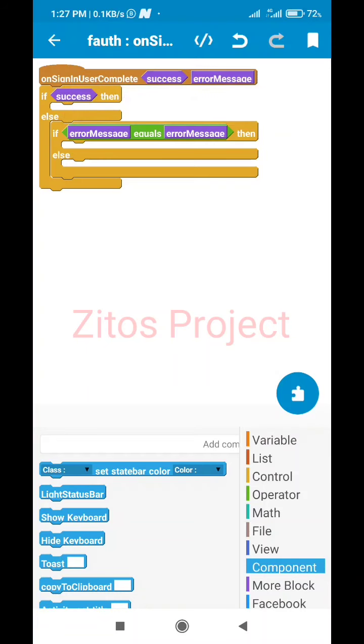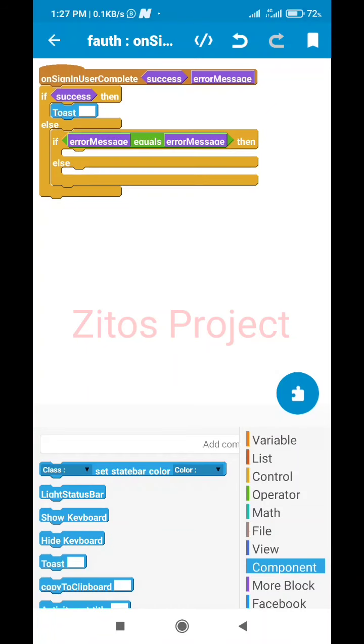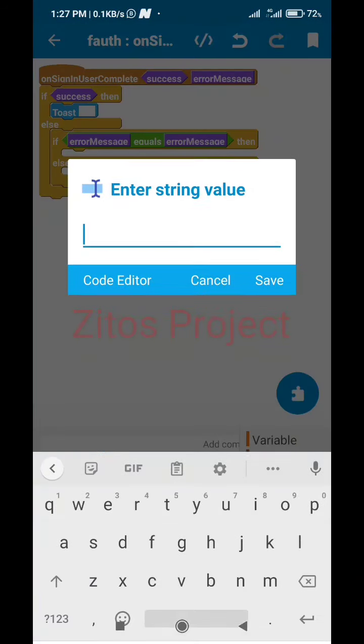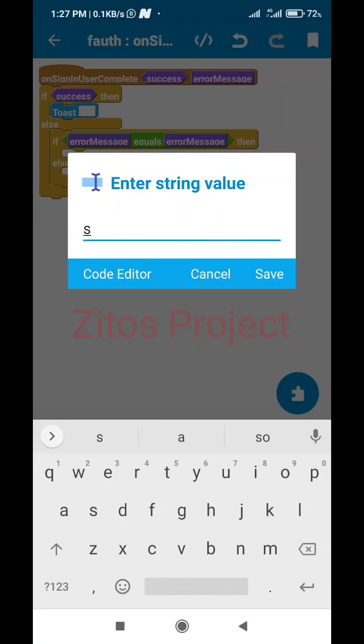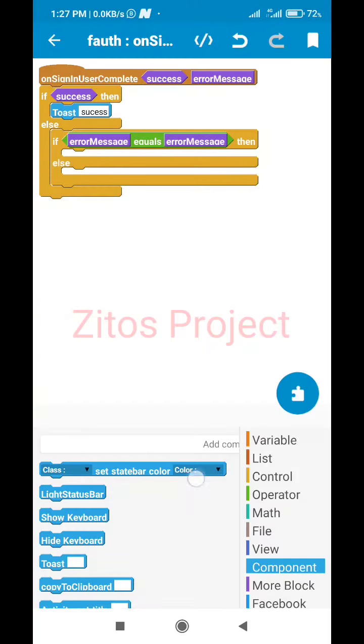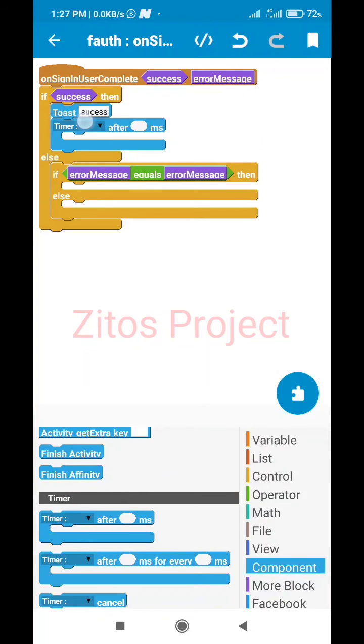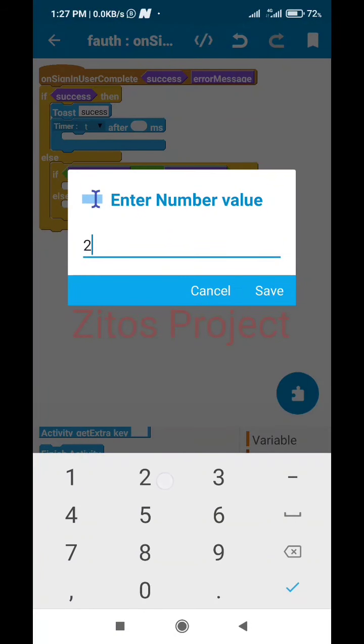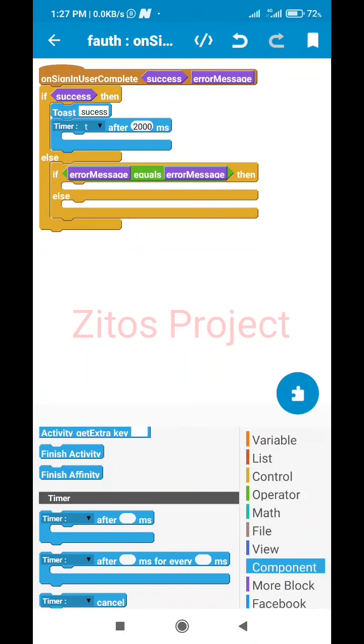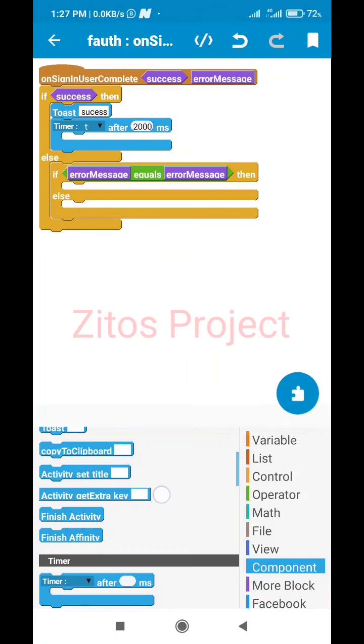Okay, so on signing user complete, if it is successful, let it toast a message saying success. Then once we toast that message success, after 2000 milliseconds, which is 2 seconds, let it set screen.